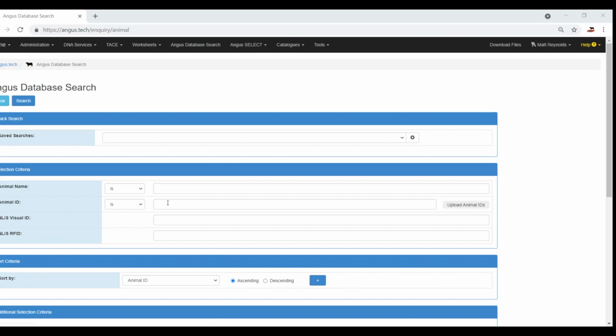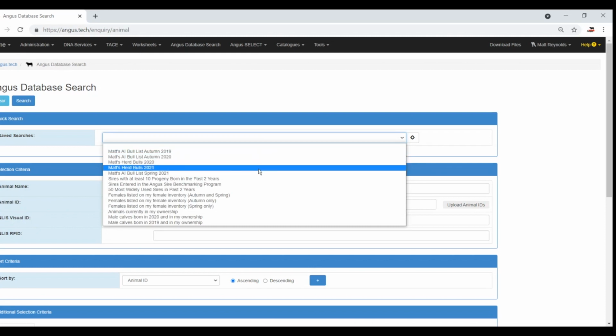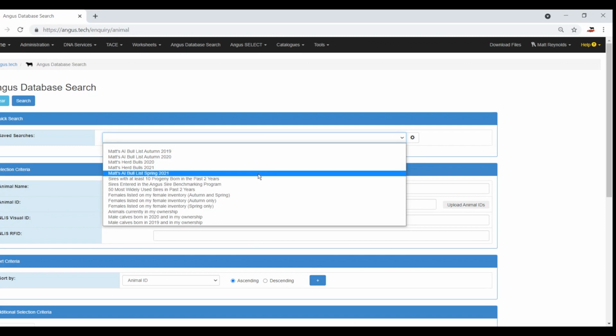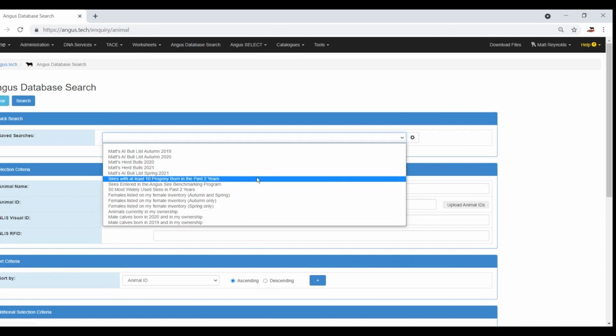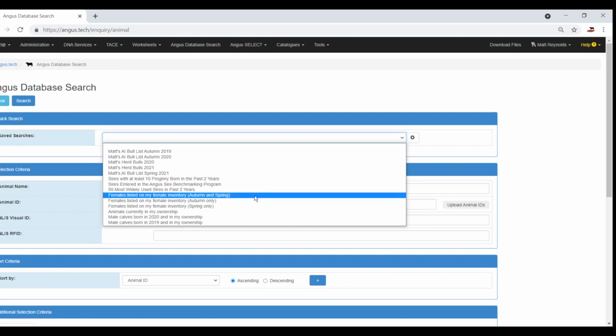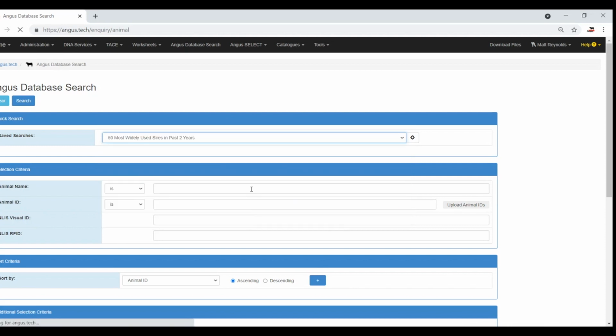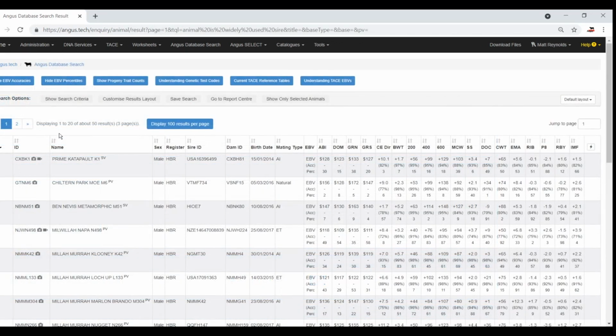So the first one we're going to talk about is the saved search feature, or the ability for you to actually save searches that you do regularly. You'll see that there's already pre-saved searches for me that I've created. In addition, there's some default save searches that come with everybody's ANGUS.TECH account, which are these three. And then there's also save searches which are added if you're a member of Angus Australia with a herd link to your account. So to use any of these searches, you simply click on the search and hit search. So it provides a really quick way to bring up animals that you're looking for.